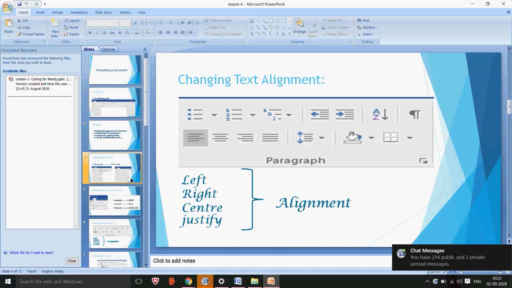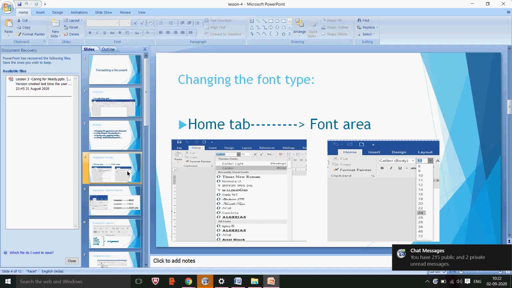Okay, this is text alignment. I'll teach you text alignment in the next class. So are you clear, children? Are you clear? We will go a little bit slow, okay? We'll go very slow, step by step.